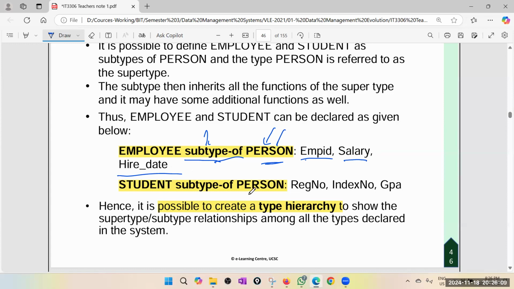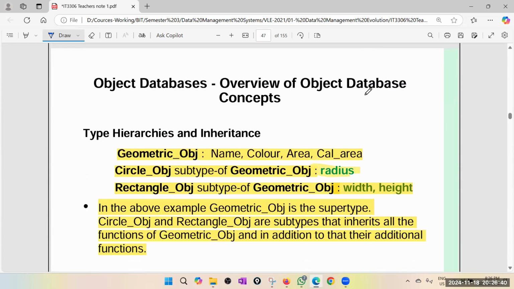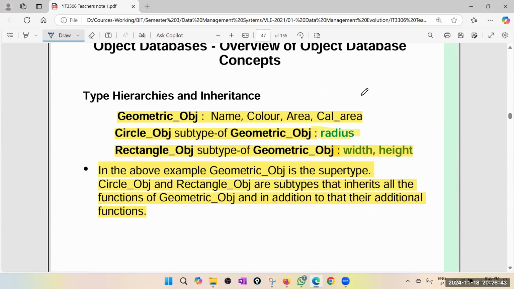So student subtype of person. Then registration number, index number, GPA are the additional attributes for student, other than attributes inherited from person. So likewise, we can create a hierarchy of types. A class can have behaviors, getters, setters, constructors, destructors, and so on. Otherwise, we can say type.